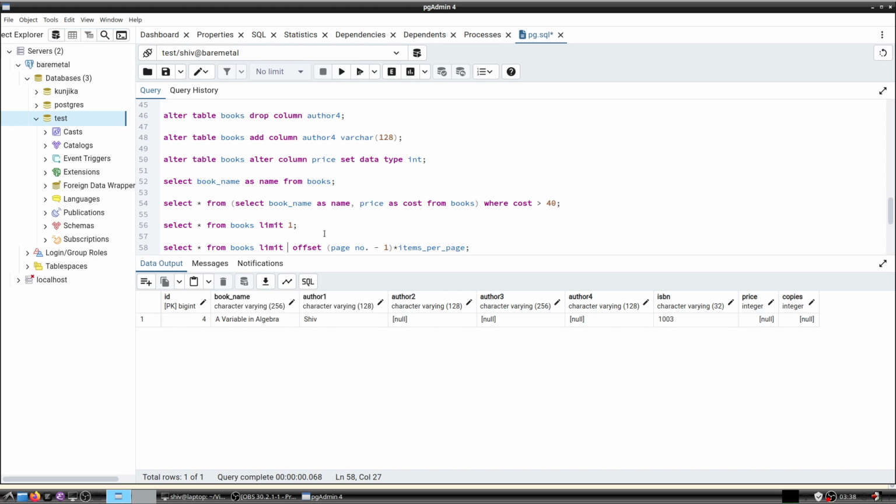And what you do with limit is you make it items per page in your backend code. So suppose we have set it to 10 because we want 10. So limit 10 offset 0 will give us the first 10. And then for page number 2, this offset will become 10. So offset 10 and limit 10. This will give 11 to 20.